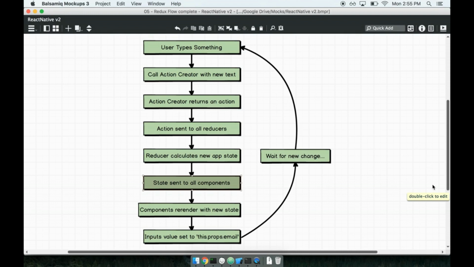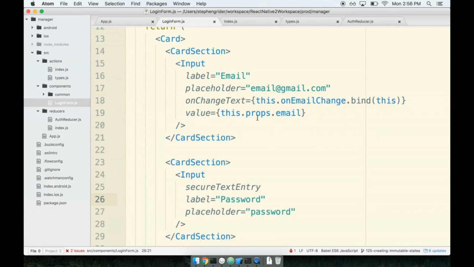That state is sent to all the different components. Our components re-render with new application state. And when that happens, our input has a value set to this.props.email. Then everything finishes re-rendering, everything on the screen gets updated, and we sit back, twiddle our thumbs, and wait for a new change initiated by the user. Okay, so this flow right here just happens again and again and again throughout our entire application. Everything follows this flow in Redux.